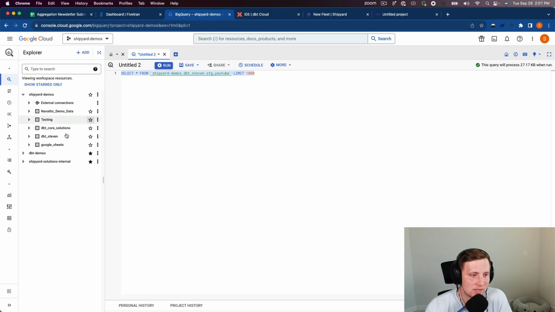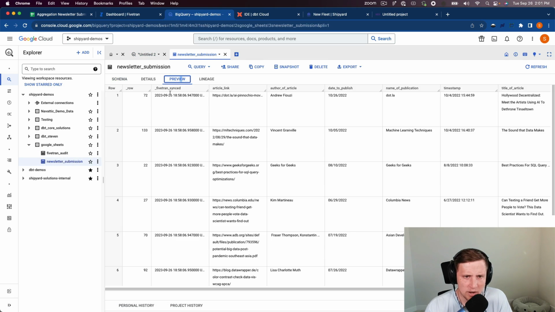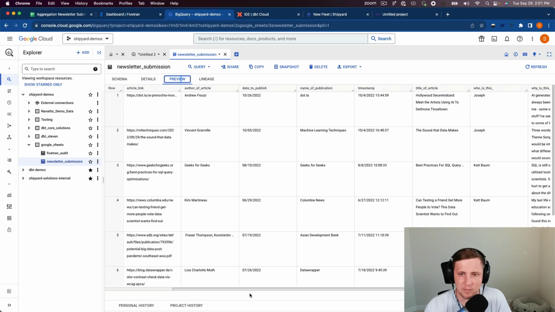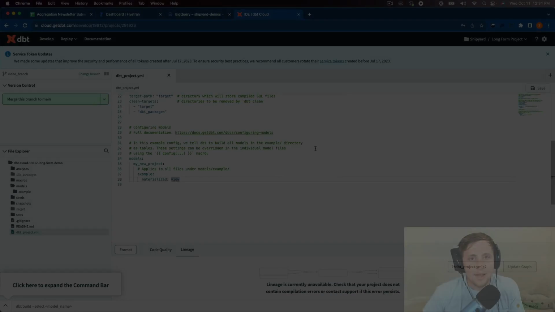So we refresh the contents. You can see there's our Google Sheets. There's our newsletter submission. If I preview this, we'll have our Fivetran sync column, but there's our article link, author of article, date to publish, and so on. So you can see that this data did come in as we wanted it to, which is great. So it looks like our Fivetran part of this is done, so the data is extracted. Now what we're going to do is hop into dbt Cloud and start transforming this data and making things a little bit prettier than they are now. So let's jump into dbt Cloud.